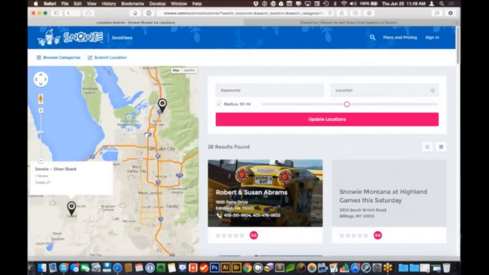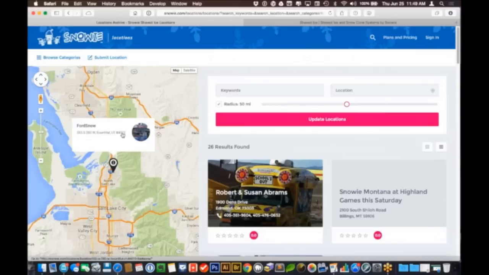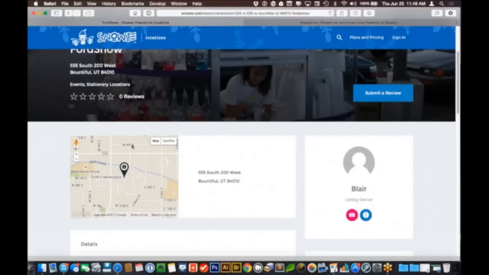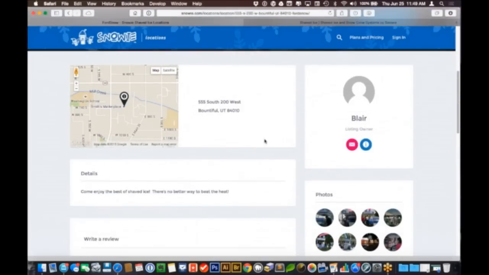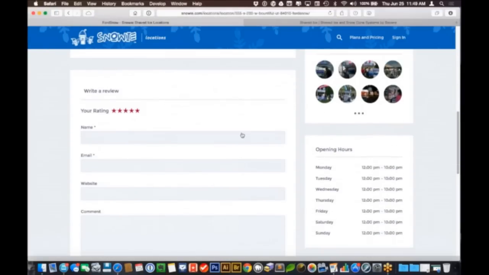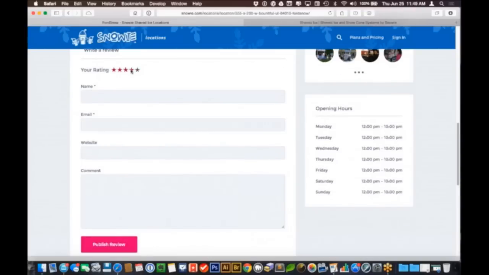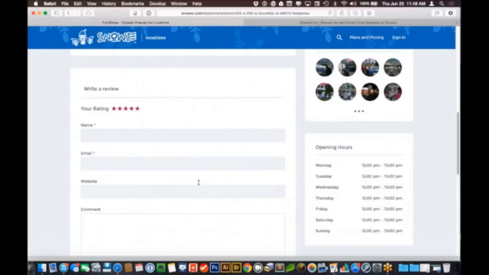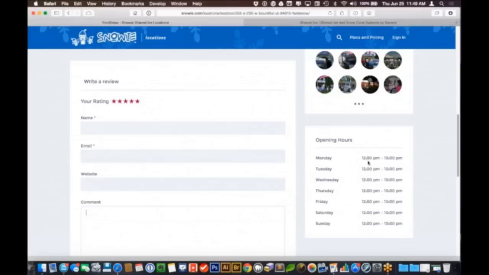And so you can browse the locations very easily, and we can see that specific location just by clicking on one of them. Looks like this one's in Bountiful, Utah. And so we can see they've added a nice picture. We've got their map. We've got the person who owns it. They've got details of it. And then if you've been there, you can even write a review. Say, this was a great place, and give it a rating and say, this was a 5-star place, fantastic shaved ice, tasted delish, great flavors. You can even see their opening hours.